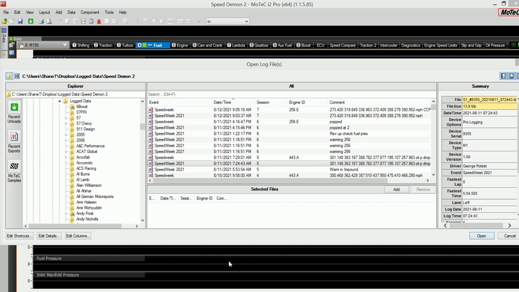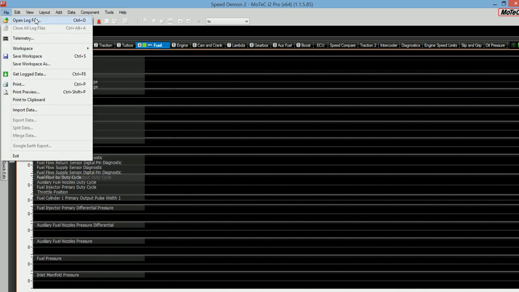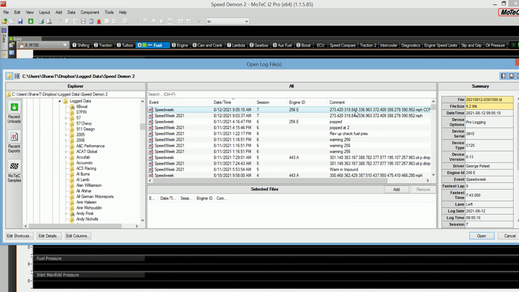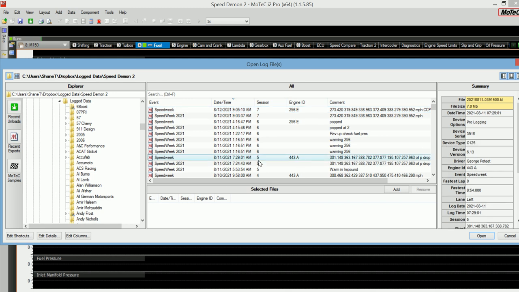All right, suppose I want to open a log file from last year, a log file from the ECU or from the dash. When I go to i2 and browse for the files under the File Open menu, here we go, File, Open Log File, I see the list of log files that I have in that directory under Speed Demon, Speed Demon 2, listed here. So, for example, here's a log file from the 443. It's from run number 5.